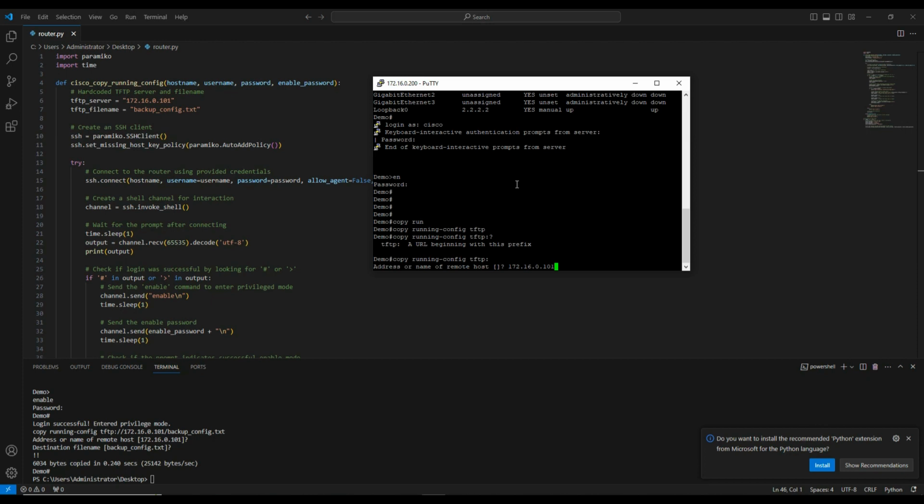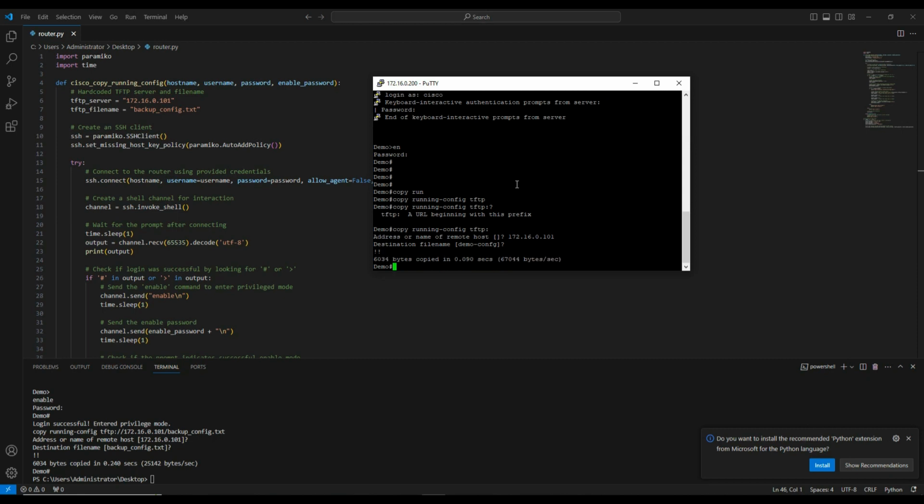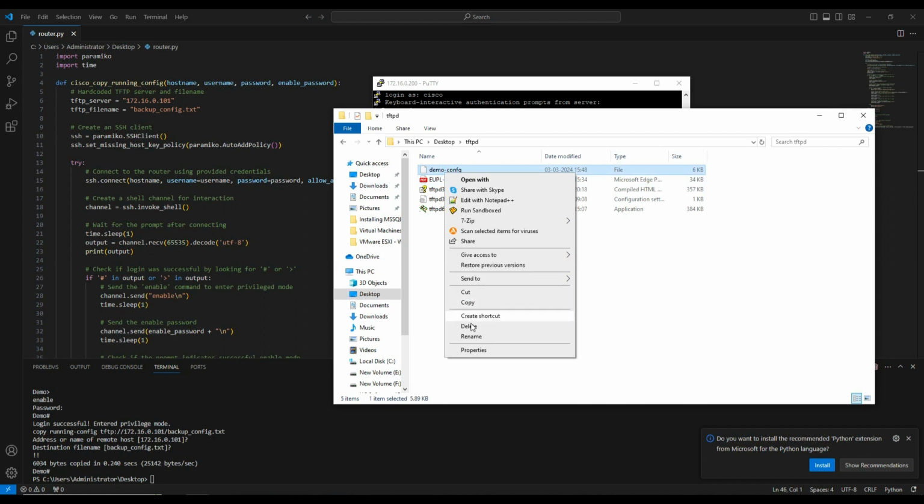So we'll say 172.160.101. That's the IP address of my system. It's asking what is the destination file name. Let's say it's demo config. Now if you see, the file is copied over to my destination server over here. So this is the file that you see. Let me delete this file.